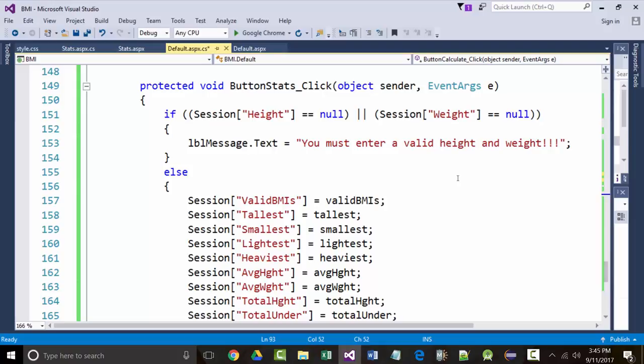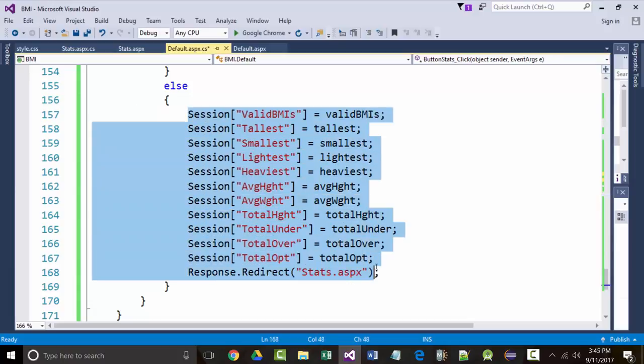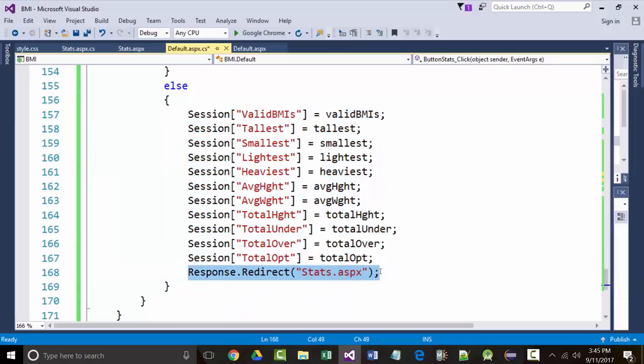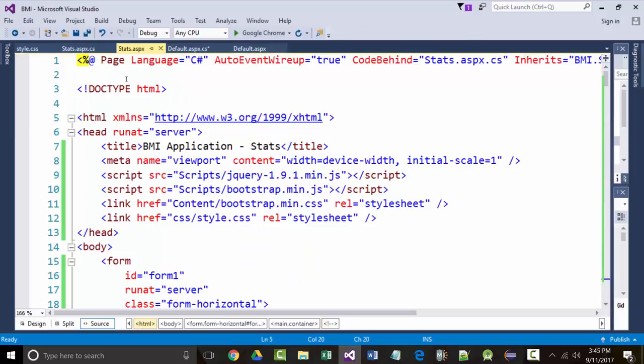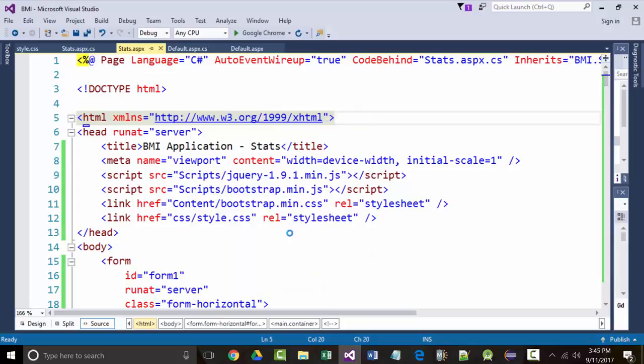All right. Otherwise, what are we doing here? Well, we're copying, again, all that stuff into session variables, and then we're telling the user, go to the stats.aspx. So go to the other one. In other words, go to here.